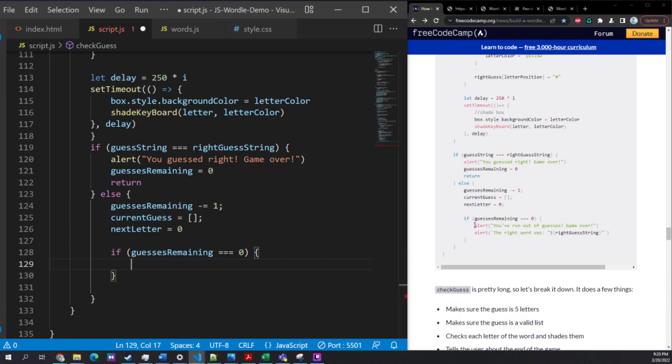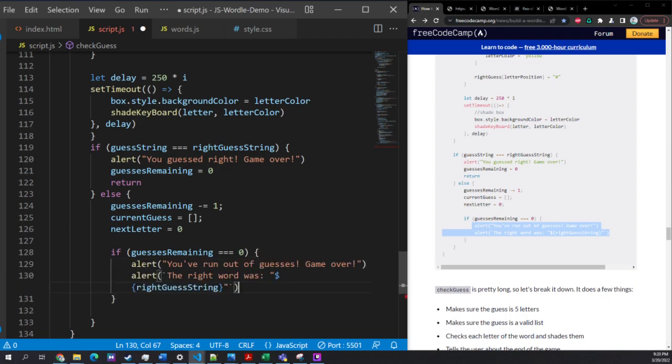And so we're going to give them 2 alerts, and I'm just going to copy paste these things. I don't want to type them all out. So we're going to give them 2 alerts. You've run out of guesses, game over, and then we also give them the right answer. So we tell them where they failed. And like I said earlier, this word list is actually pretty hard. As I was testing this, I made it to this alert quite a few times, because I couldn't guess the word.